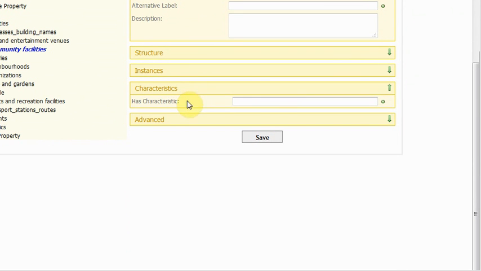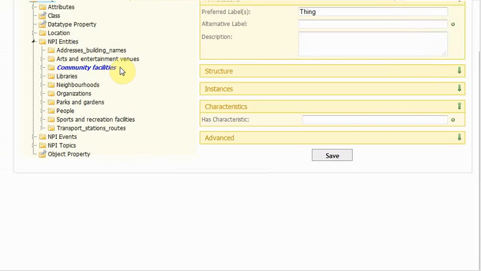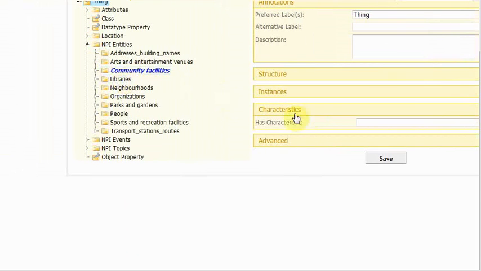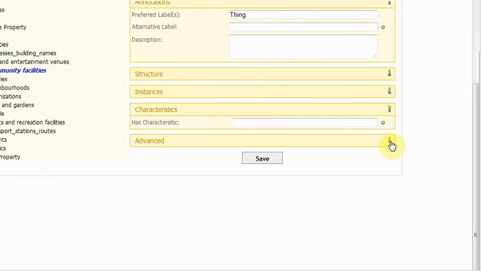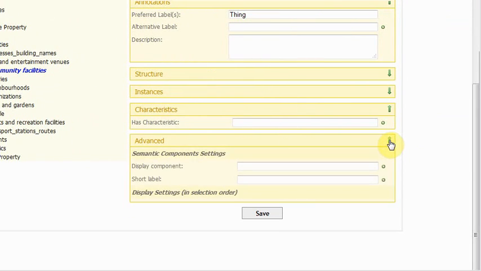Also, we can make assignments with regard to the types of properties that might be associated with these various classes. So these are basically descriptive attributes that can be cross-correlated. That's through the has characteristic relationship. And also we can see some advanced assignments.